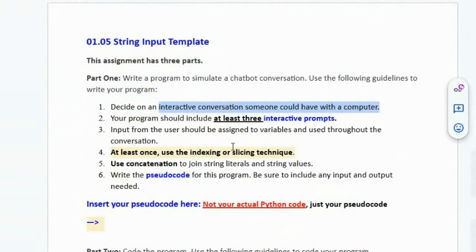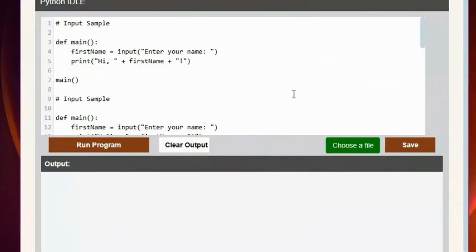Maybe that is what your program did. Okay, here's your program. Input sample. I hope that's not the purpose of your program either. The purpose of your program is supposed to be a chatbot conversation. I don't see your name and date up here. We're missing that. I see a main function. It's very short because there's the end of your main function.